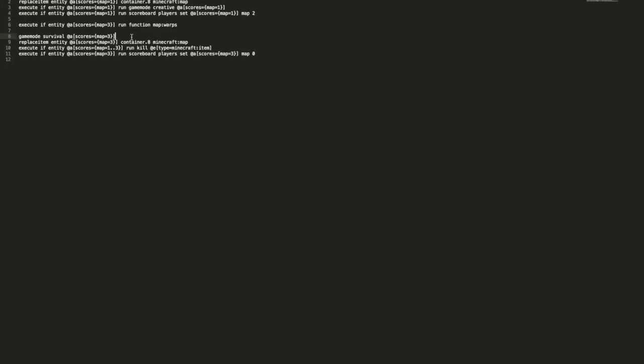So after this runs, the player has just been teleported to the place they want to be. So we're going to want to set their game mode back to survival, give them back the map again, and then run kill on all the items to clean up those dropped maps the player has just dropped.